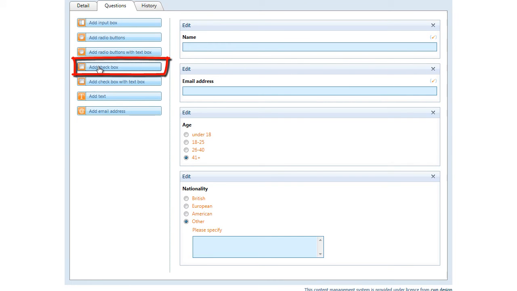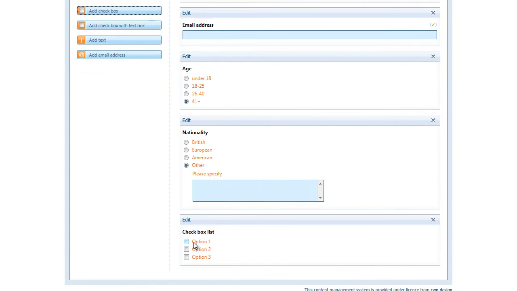But I can only ever have one of these options selected, which is different to if we were to add a checkbox. So if I was to put a checkbox in, you'll see that when I change it, I can actually have multiple selections available to me.